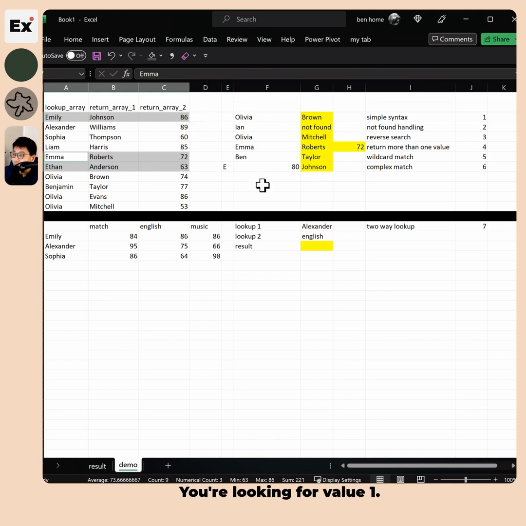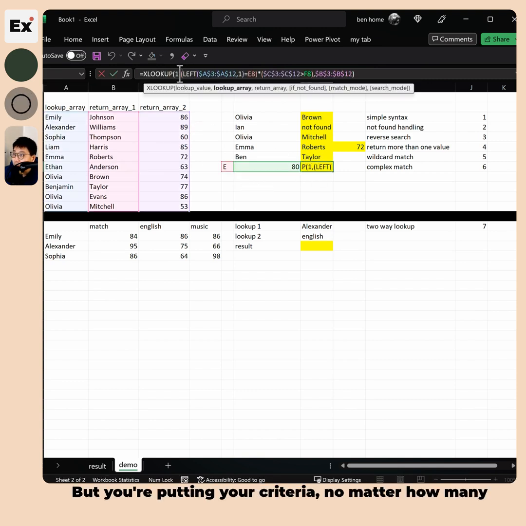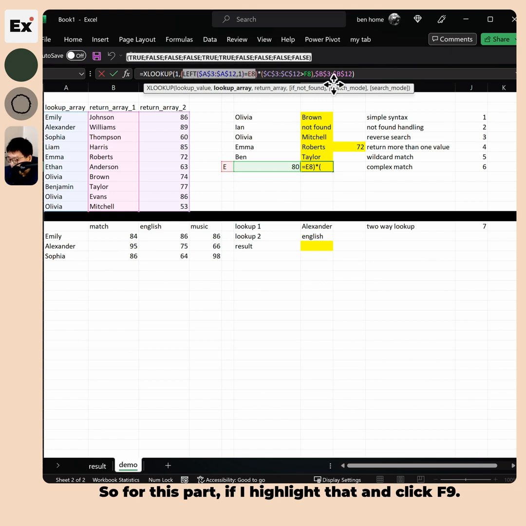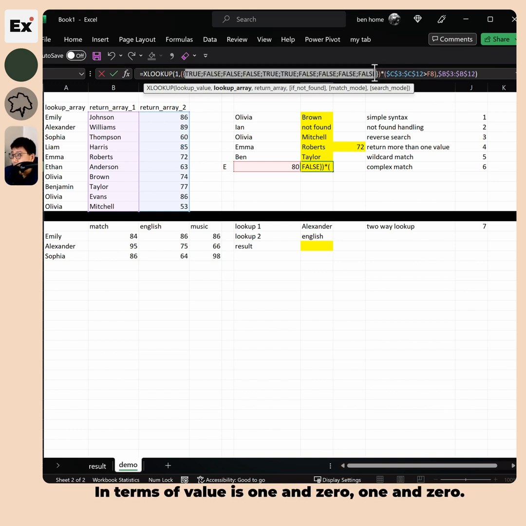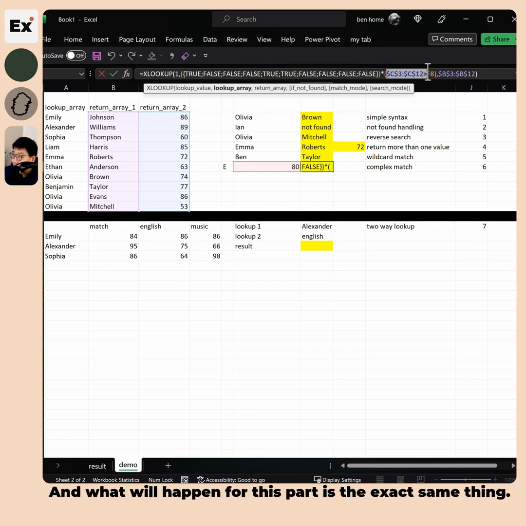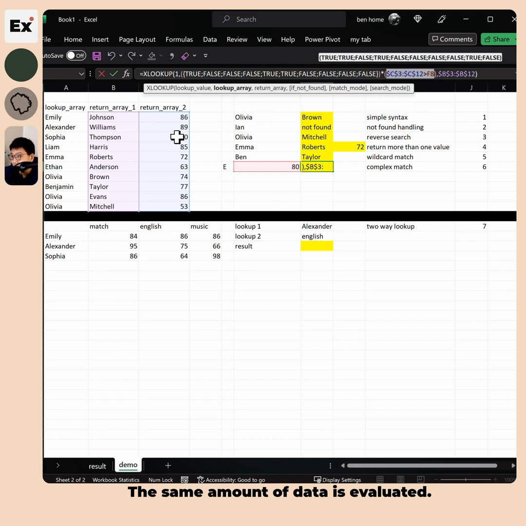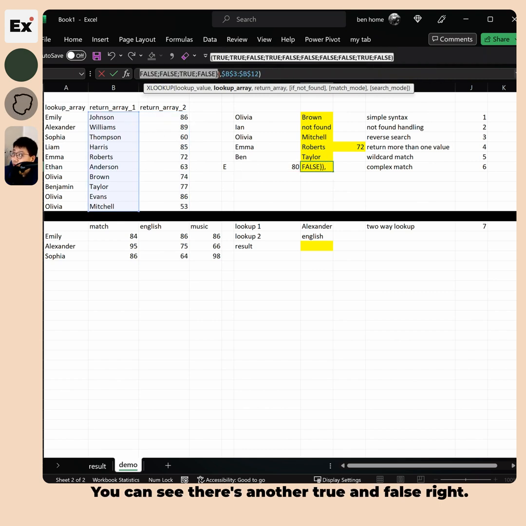Okay. You're looking for value 1, but you're putting in your criteria. No matter how many criteria, you can use this star to multiply them together. So for this part, if I highlight that and click F9, you can see each value position is separated with this semicolon. They are true and false, in terms of value 1 and 0, 1 and 0. And what will happen for this part is the exact same thing. The same amount of data is evaluated if it's greater than 18. If I click F9 again, you can see there's another true and false, right?